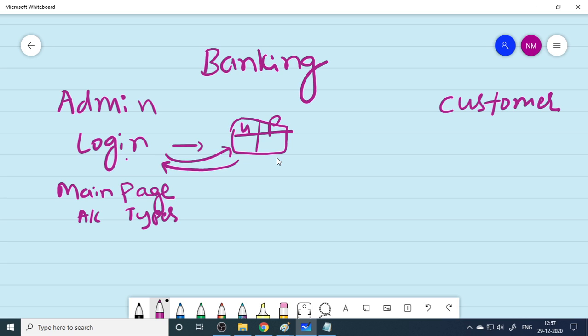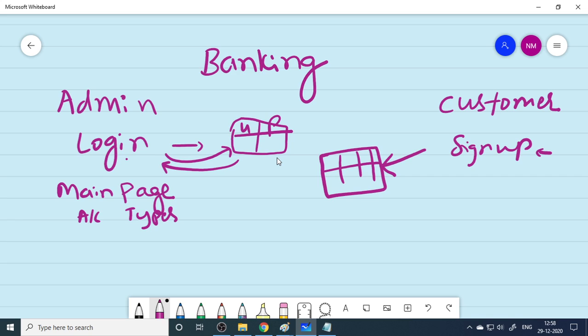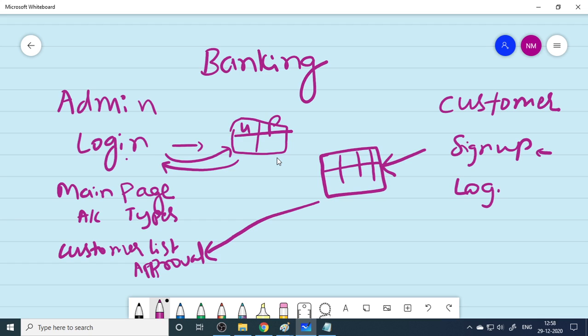As far as the customer is concerned, the customer can sign up. Like any sign up, here also there is a sign up form. This sign up will go to the customer table. Later, you can see the customer list, the new customer list. This list will be brought from this table. We also have to give the approval. We need to check and then give the approval. Once it's approved, only then can they log in here. If not approved, they cannot log in.